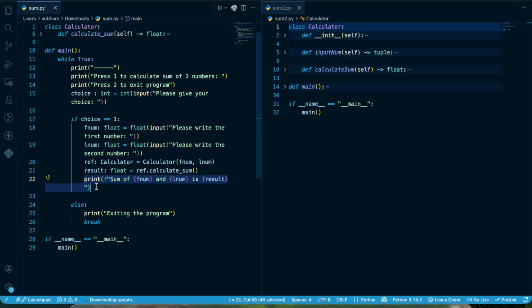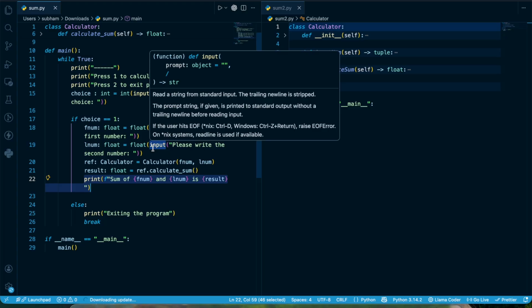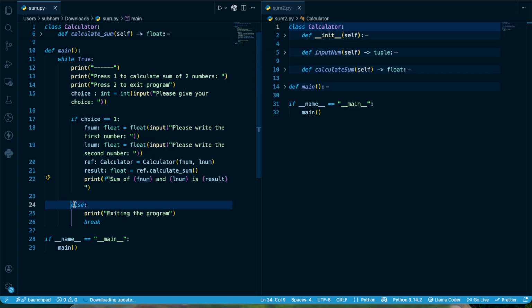If the user chooses any number except one, then the else part will be executed, exit the program and break the code.